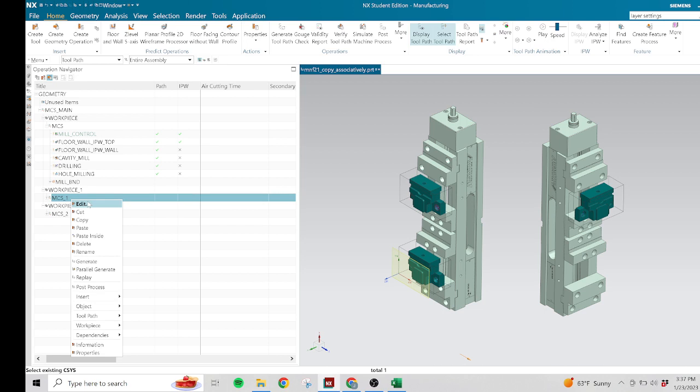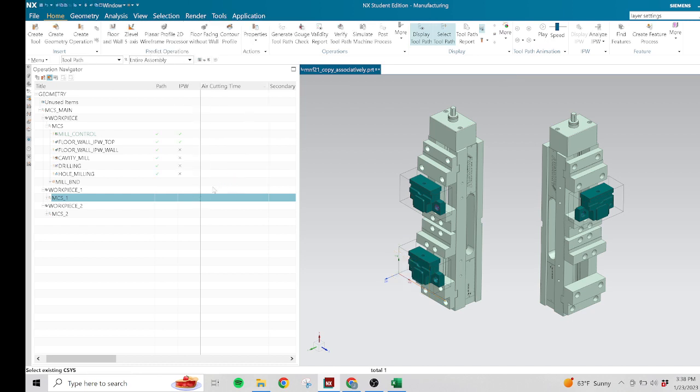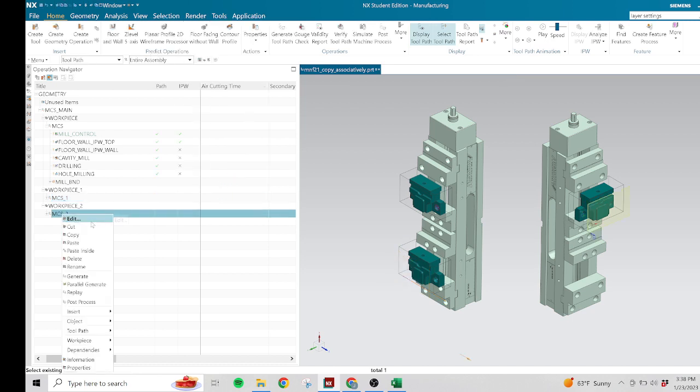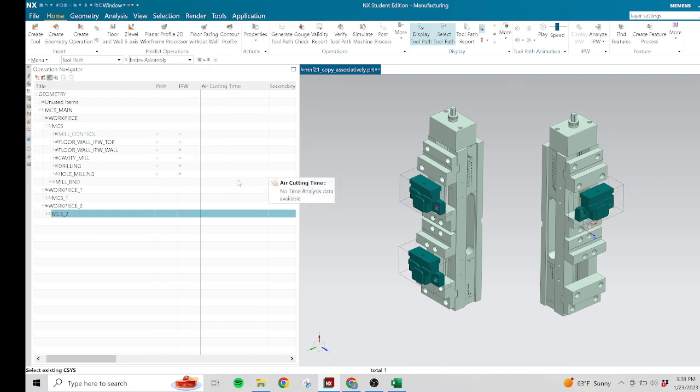So we are going here, and we're going to change this one to number 2. So we're going to leave this one local, and we're going to leave this one feature offset, and then we're going to say OK. And then this one, you're just going to change it to number 3. Everything else remains the same. Okay, so now this is G54, G55, G56.